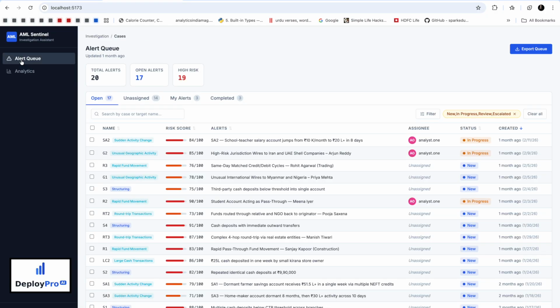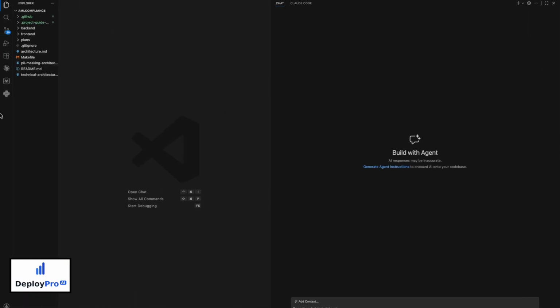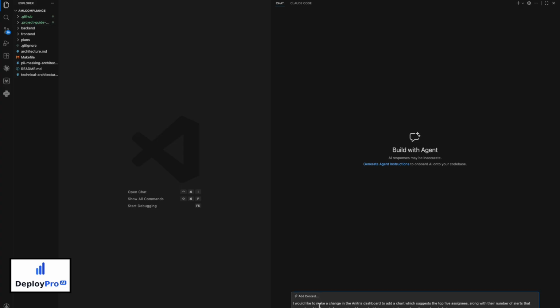Okay, so what I'll do is quickly go to my Visual Studio Code, and here is my Copilot, and I'm using Claude Opus 4.6. My guide toolkit is already here. Now I will just say I would like to make a change in the analytics dashboard to add a chart which shows the top 5 assignees along with the number of alerts assigned to them. I also want to add a card which shows the number of unassigned alerts.